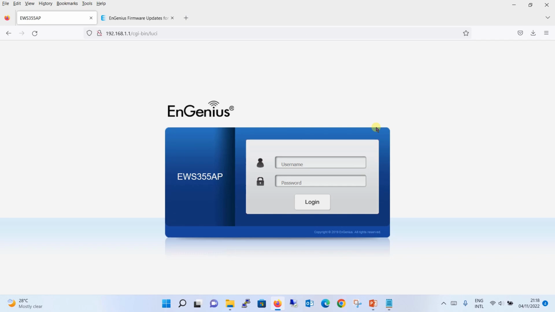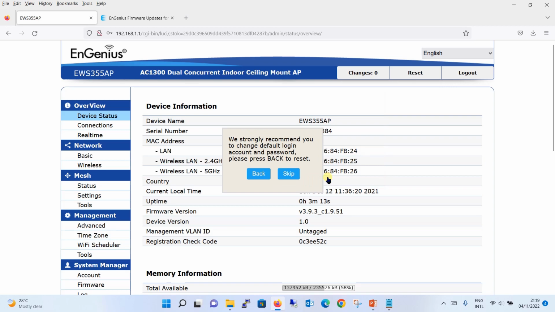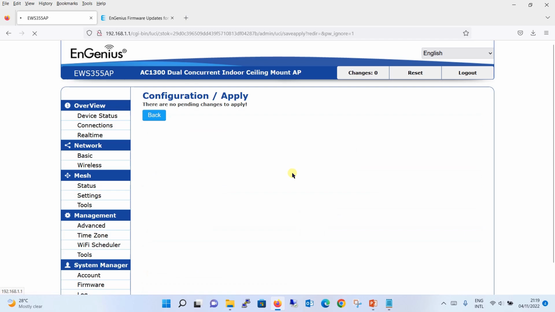So guys, now the device is rebooted, and I can see the login page. Let's log in to the device and we will verify whether the firmware is upgraded successfully or not. Now it is giving me a warning that the default password is not changed. Do you want to change the password? Do you want to create a new account? Let's ignore it for now. It is again giving you a warning. We strongly recommend you to change your default login account and password. Please press back to reset. For now, we'll skip it and we'll set it sometime later.